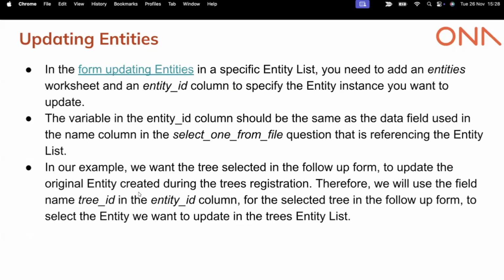So we also have features on updating entities. For the form that updates entities in a specific entity list, you will need to add an entities worksheet and an entity ID column to specify the entity instance you want to update. Basically, when we talk about updating entities, the variable that you want to define in the entity ID column should be the same as the data field used in the name column.